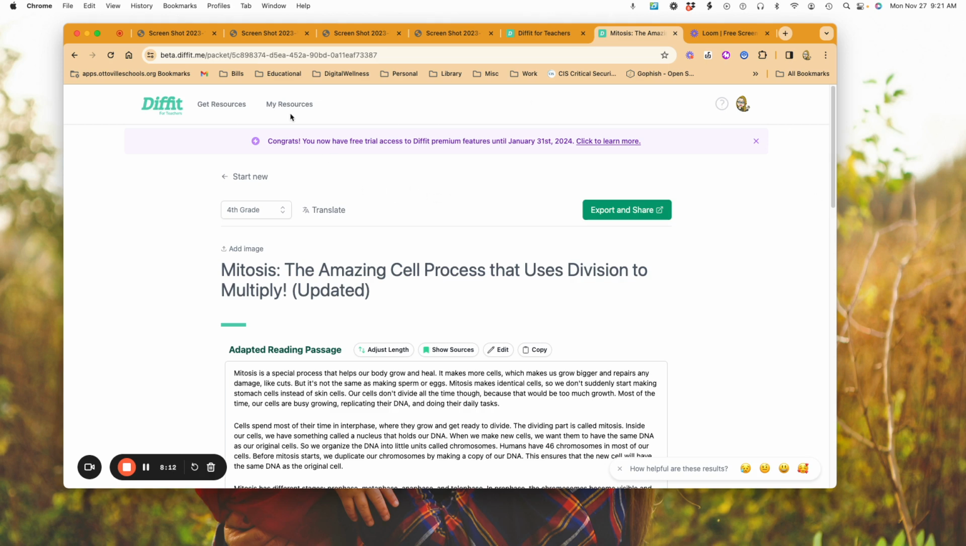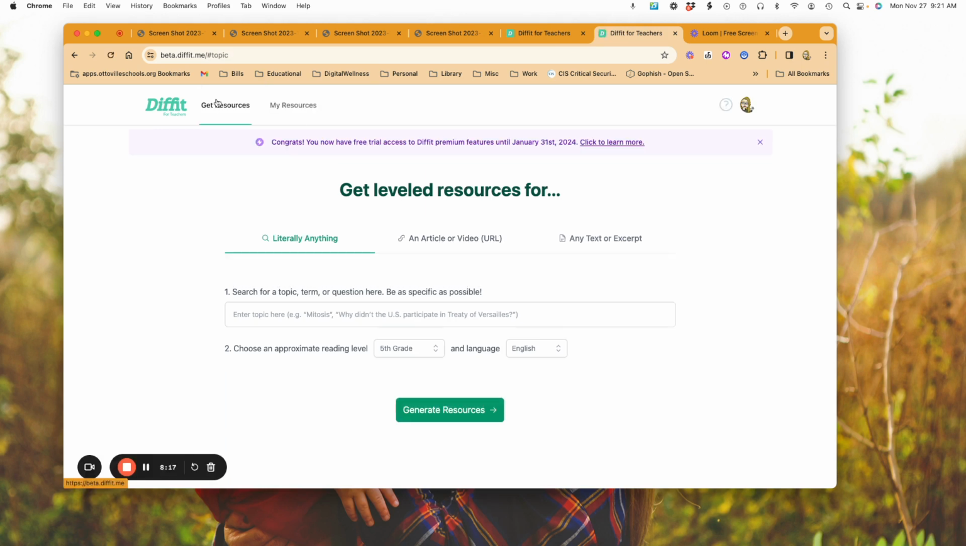So again, I'm just going to go back here to get resources one more time so that you see that this is what the screen looks like. And again, I want to make note to you that any of this you can use for 30 days. As of right now, it's actually more than 30 days, because if you create an account before the end of December, you're getting time until January 31st.